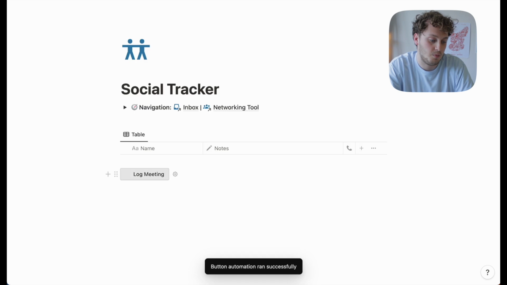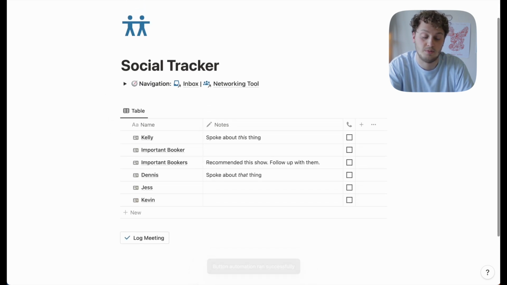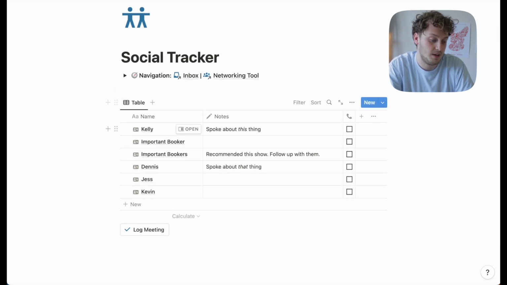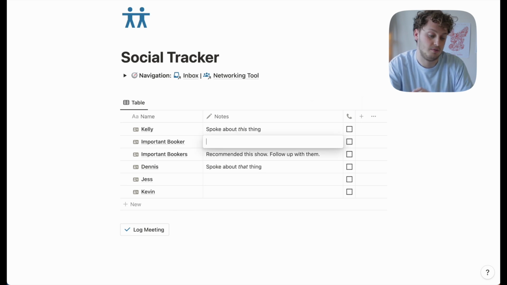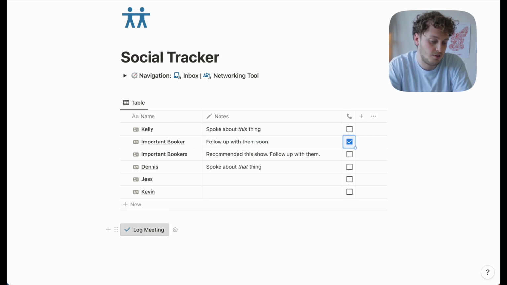And what this page allows us to do is quickly log any time we have met with someone that is one of our radar contacts. So for example, let's say we have this important booker that we captured earlier, and we know that we want to contact them, and let's say we do. What we can do is we can come in here on our phone, open the social tracker, write any notes about our conversation. So let's say they want me to follow up with them. You can write that here, check off contacted, log the meeting.